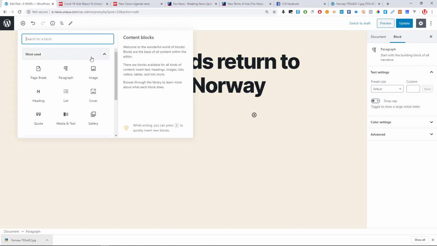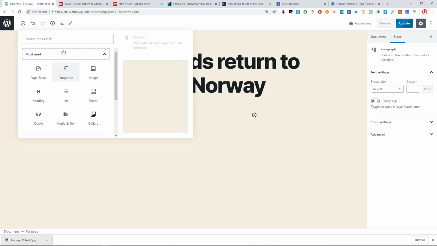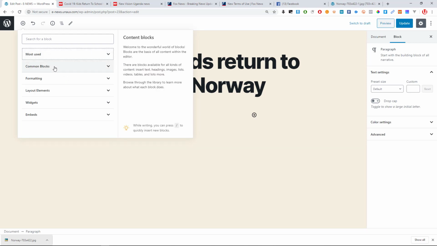Now, before I start adding blocks, our blocks are grouped. You see, I can collapse, I can expand. Our blocks are grouped into the following: most used blocks. If I expand, we shall see the most used blocks. And then we have the common blocks. We have formatting blocks, we have layout elements, we have widgets and embeds. So those are the categories of WordPress blocks.